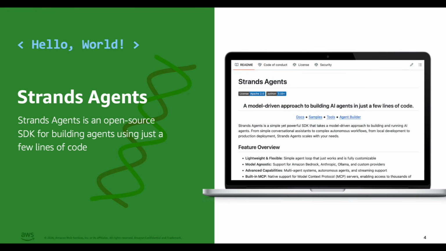Let's now talk about Strands agents. Strands is an open source SDK for building agents using just a few lines of code. It is simple to use and eliminates the need for complex agent orchestration by embracing the capabilities of state-of-the-art models.